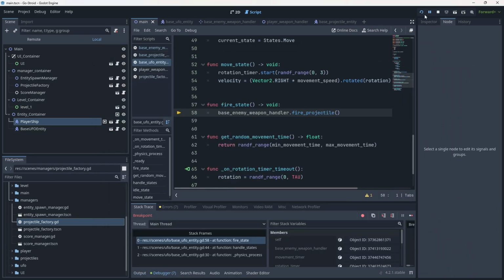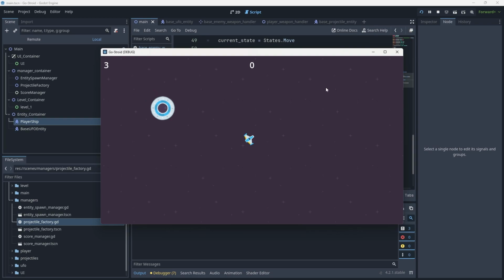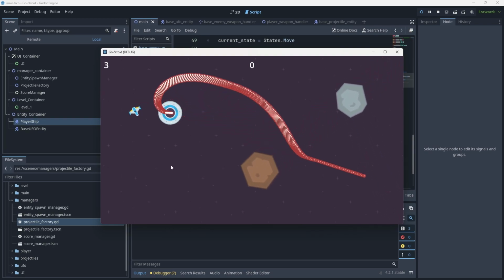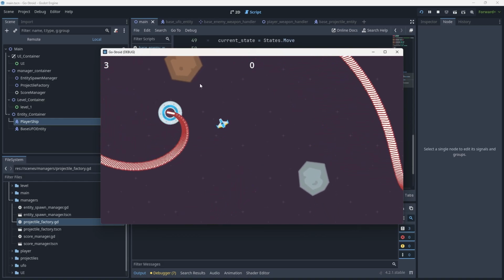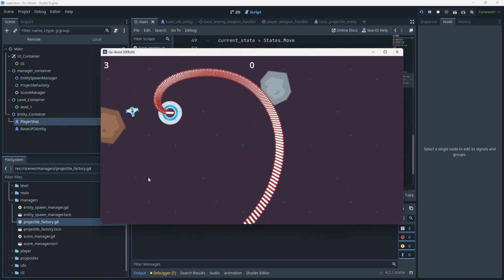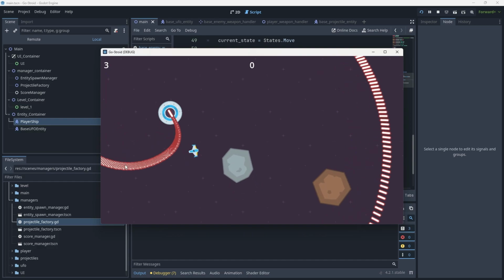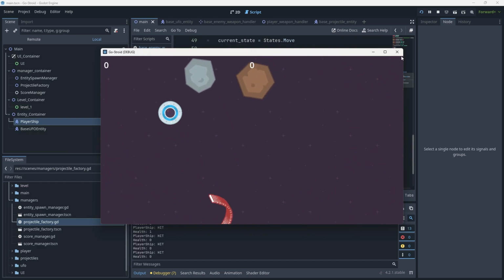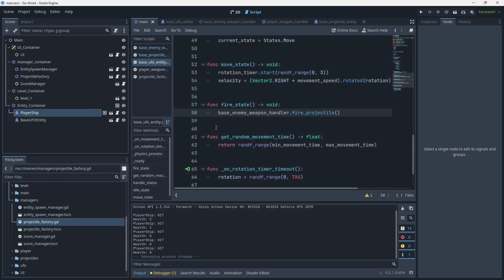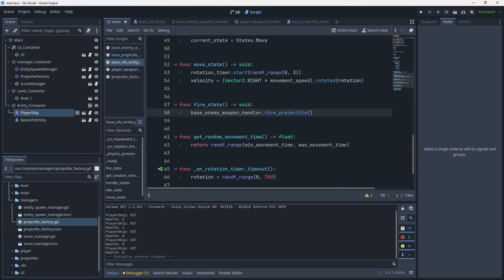We hit our breakpoint. Don't forget to undo your breakpoints. I always forget those. And now we have an infinite stream of death projectiles. I love the pattern that this makes, just spawning that many projectiles. But yeah, they can destroy us, which is great. So all of that's working, but the only thing that isn't, of course, is we are now firing an infinite amount of projectiles. So let's go and just fix that, right? Let's go and apply those fixes.